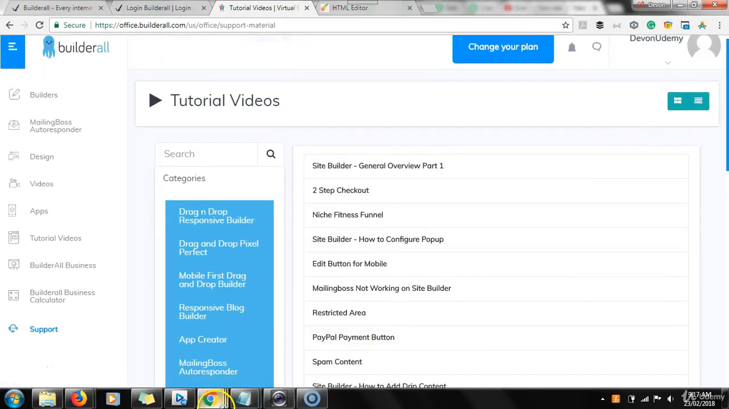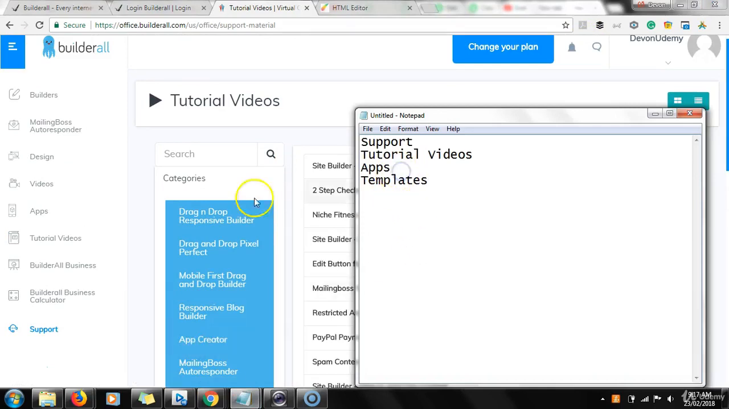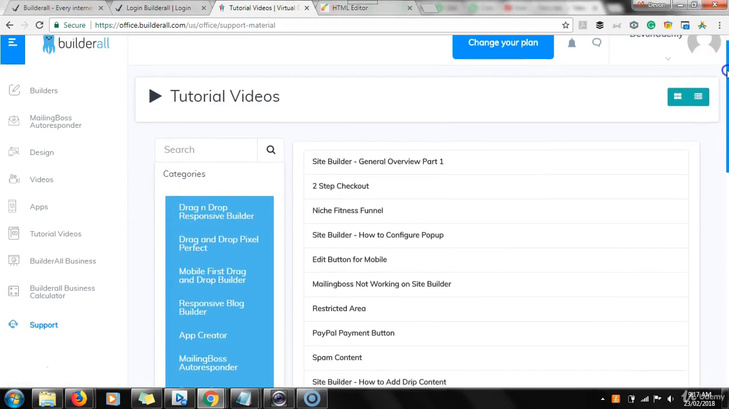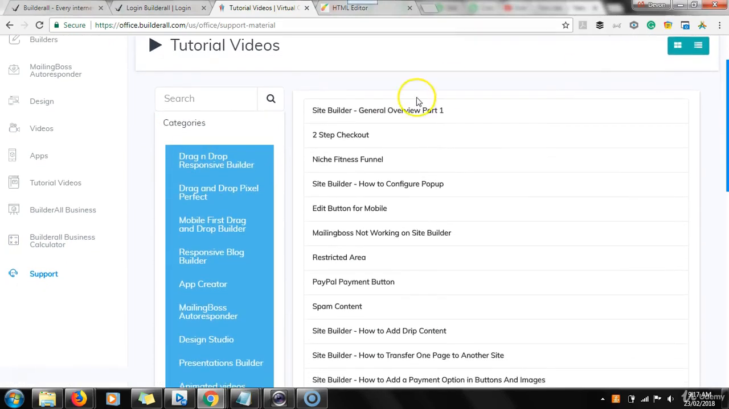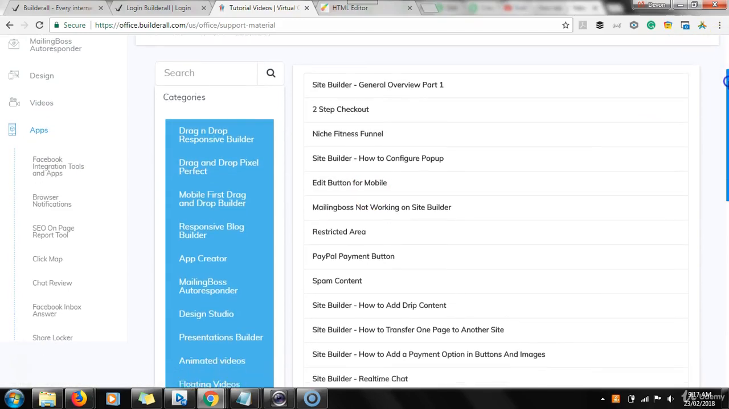And let's see what else is on our checklist here. I think it's the apps. Yes, apps. So let's talk about all of the apps that you get access to with the plans. If you come to the apps section, it will give you a list of apps that you can implement on your site.